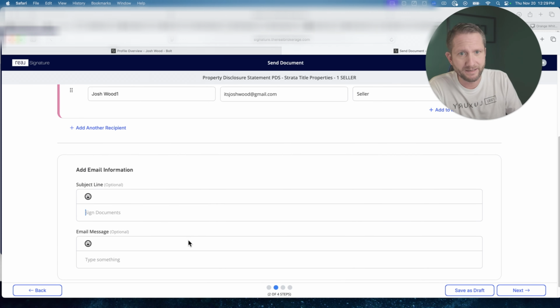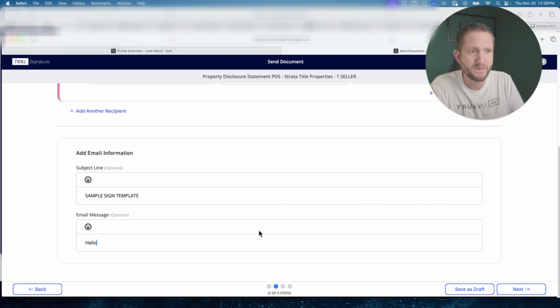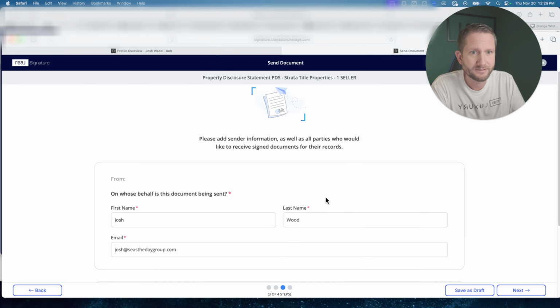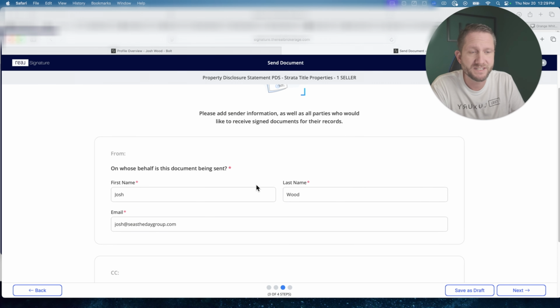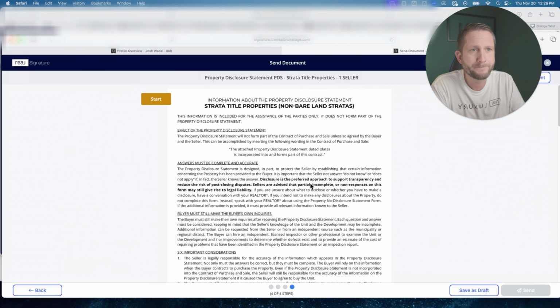Here's where I put the subject of the email. So I'm going to go sample sign template. And here is where we type the message of the email. And I'm going to click next. On whose behalf is this coming from? It's coming from my name and my email. I can CC my transaction coordinator if I want to there.